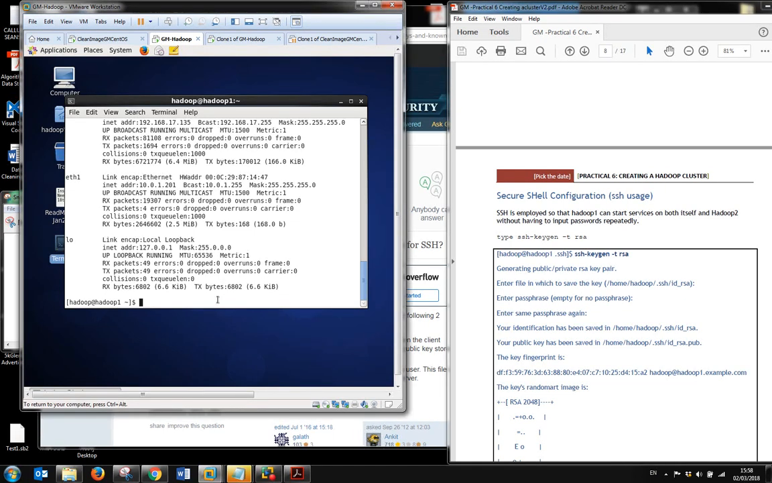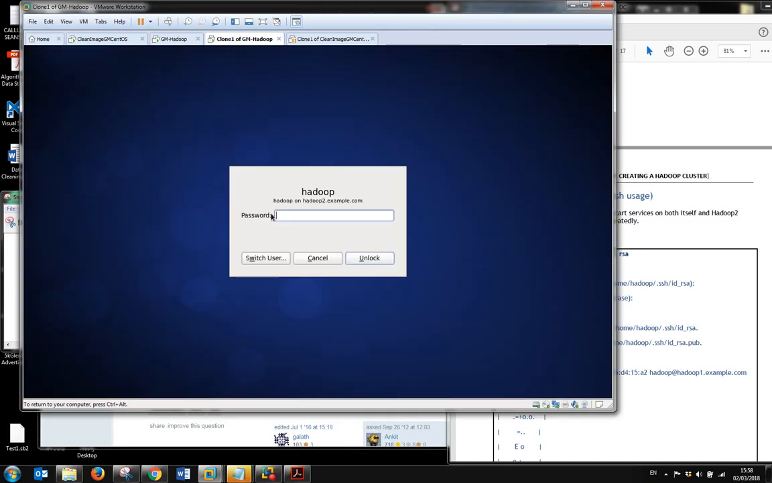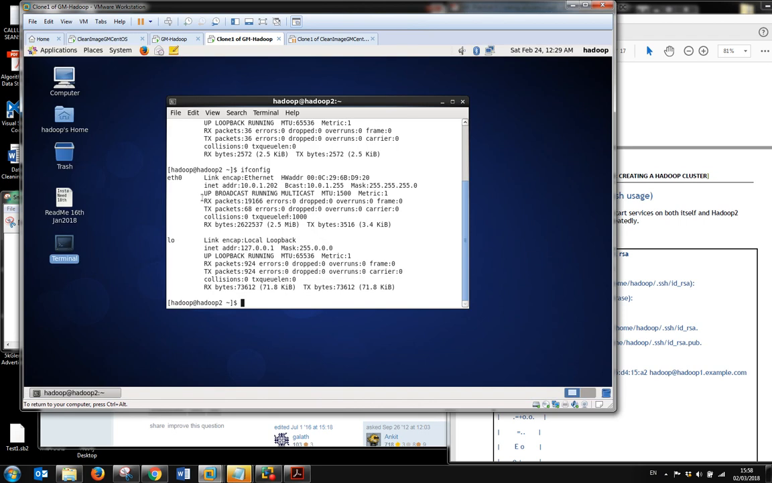So what we're going to do is we're going to set up SSH and generate a key. So on Hadoop 1 at the moment, we have it configured as hadoop1.example.com. Our IP address is 10.0.1.201, and on Hadoop 2 we have one Ethernet card with 10.0.1.202 as the IP address, and the hostname of the machine is hadoop2.example.com.